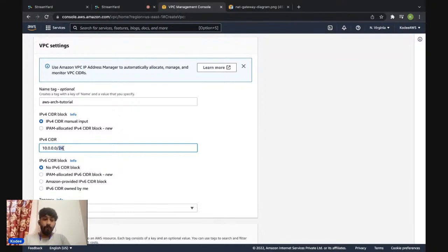So now if I provide 24 here, what it basically means is the first 24 bits cannot be changed. Okay, it will be constant. The last 8 bits can be changed. That's what this particular CIDR block means. If I provide it as 10.0.0.0/16, this basically means the first 16 bits cannot be changed.